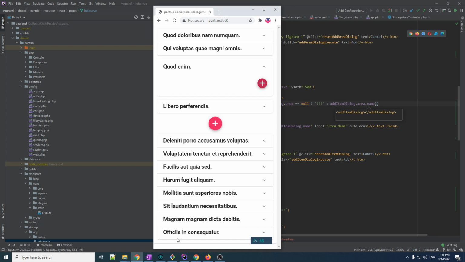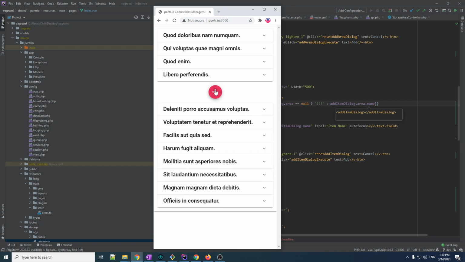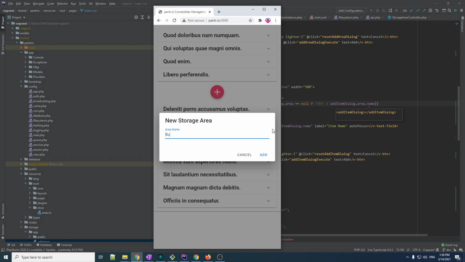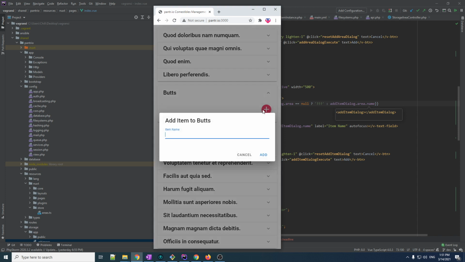So we do this. Now let me just add an area, butts. And then we open that up and we add an item to the area, add item to butts. There you go. Cool.